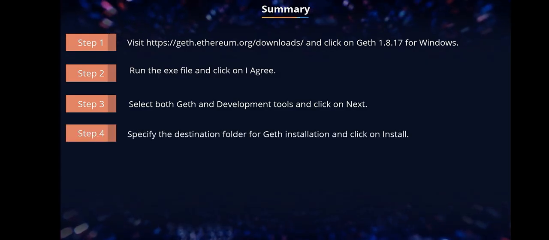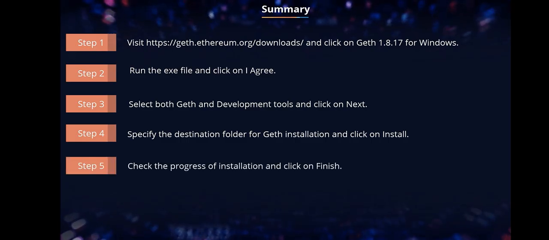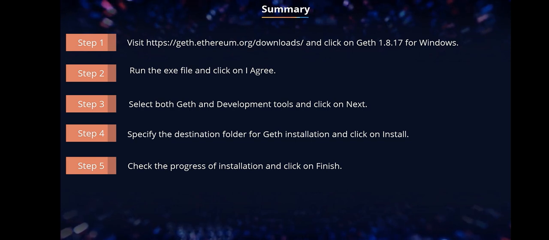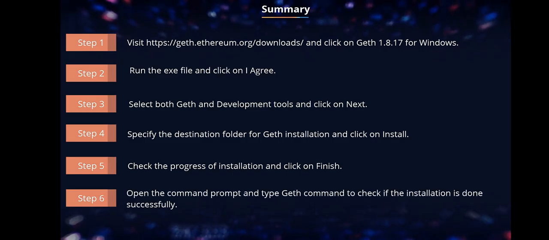Step 4. Specify the destination folder for Geth installation and click on Install. Step 5. Check the progress of installation and click on Finish. Step 6. Open the command prompt and type the geth command to check if the installation is done successfully.